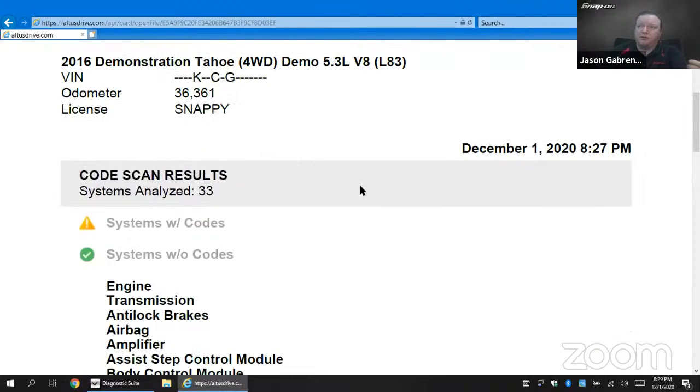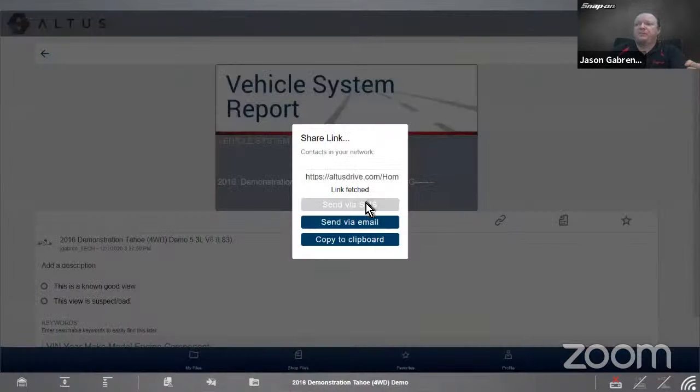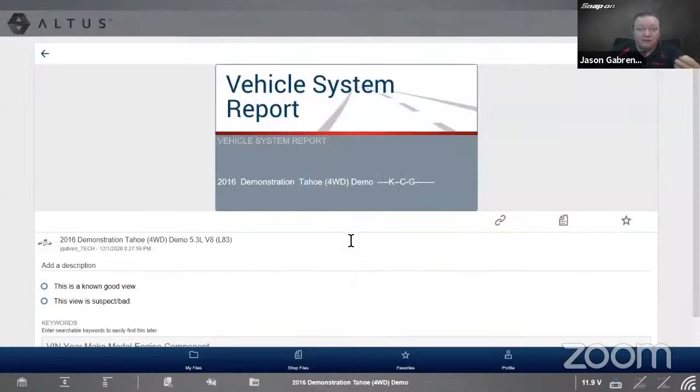All right, so systems with codes, systems without codes. I could print this from my browser, or I could share a link. If I click on the link, I have three options. If I have this open on my cell phone, I will be able to send it as a text message. That's what SMS is. If I have it on a machine that has a built-in email client like Outlook, I can click on that. I'll be able to send it via email. It'll compose a message for me and paste that link in the email. Or I can copy it to the clipboard, which I'm going to do now, and then we can paste it anywhere else. So I copied it to the clipboard.